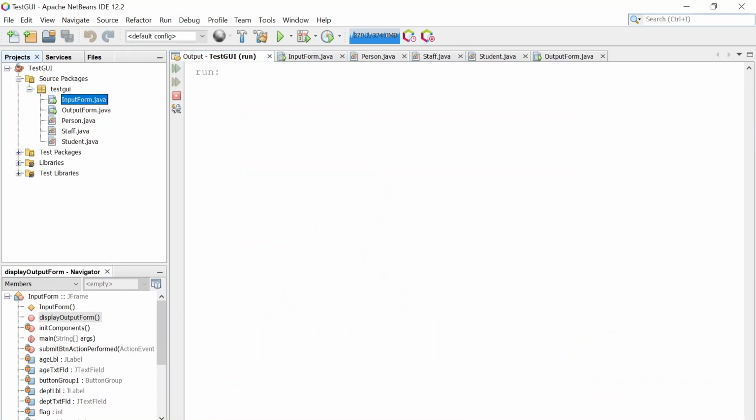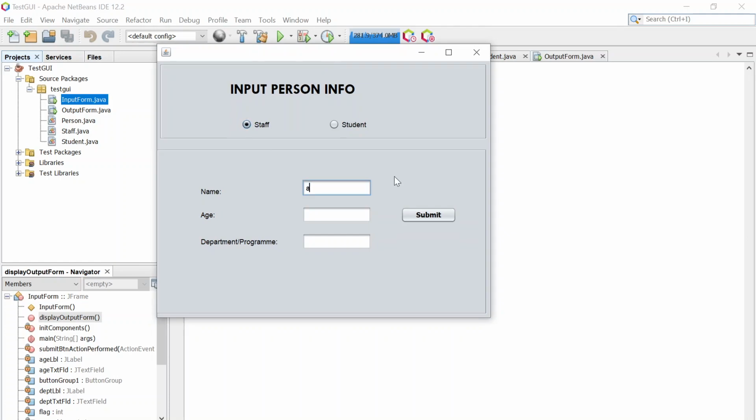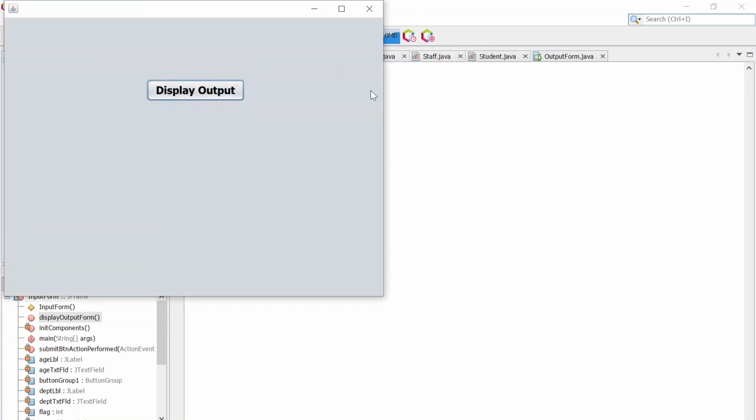the program. Okay, still run. So we click staff, then I enter Ali, then 28, and department is GMM, and we click submit. So the first form will be hidden, and the second form will be visible. And we click display output, it shows us the information that was given. Ali, age is 28, and department is GMM.